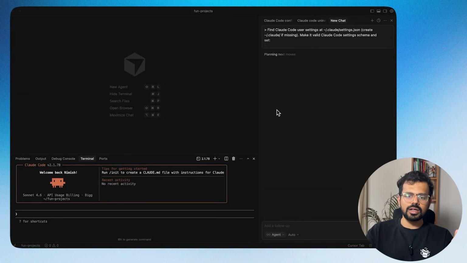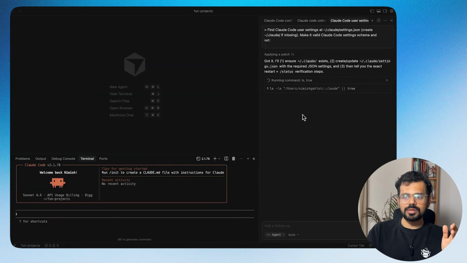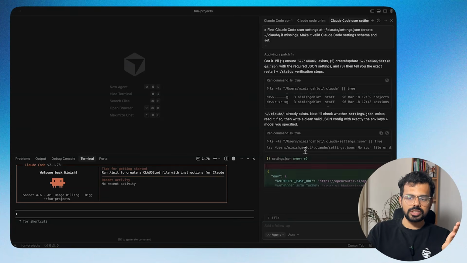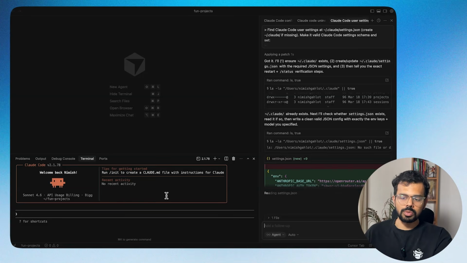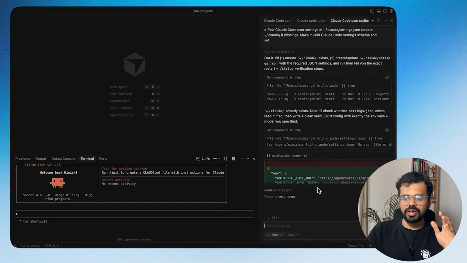And once you send it, then the agent would create a new config file with all the details. So it would take a couple of minutes to do that, and then we would be good to go. So let's wait while it does that. And it's creating a settings.json file, which basically tells Claude Code which endpoint to use and which model to use. So it has created that file.